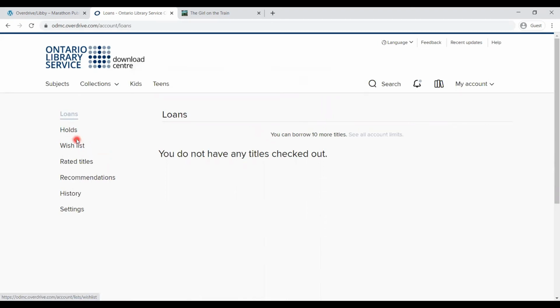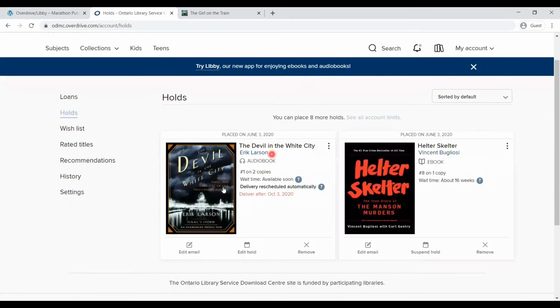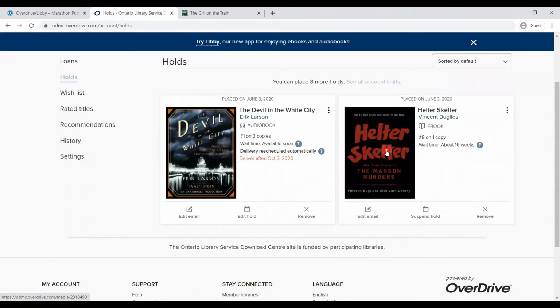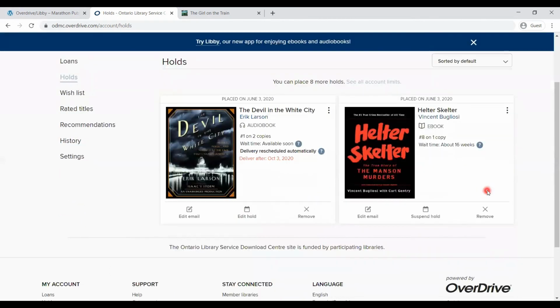So what I'm going to do next is click on holds. Now, as you can see, I have already added some holds to this trial account just to show you. These have been placed because some of the copies are already checked out and haven't been returned, and I'm unable to read them. So it will give you an estimated wait time. As you can see, this one is available soon, and this one will be available in about 16 weeks, which is a long period to wait. So it will let you know when it's available.